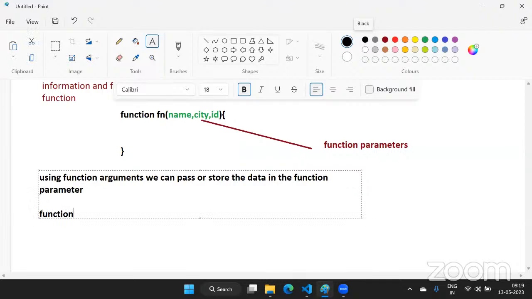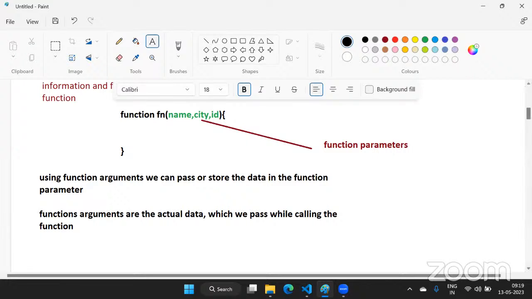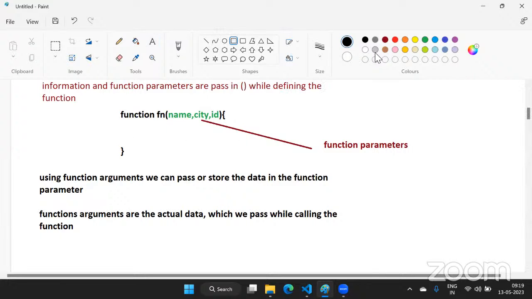Function arguments are the actual data which we pass while calling the function. It means what? Now here I have defined this function.